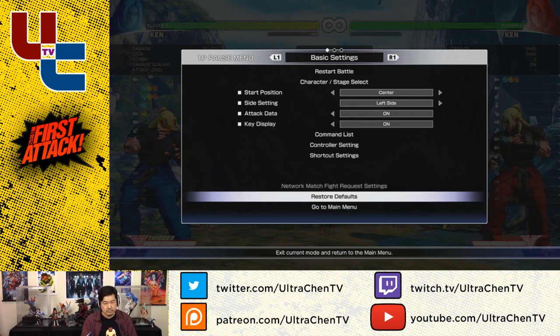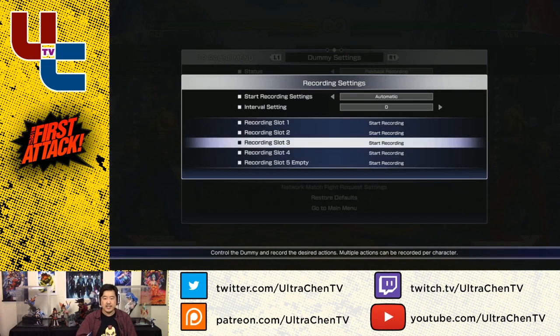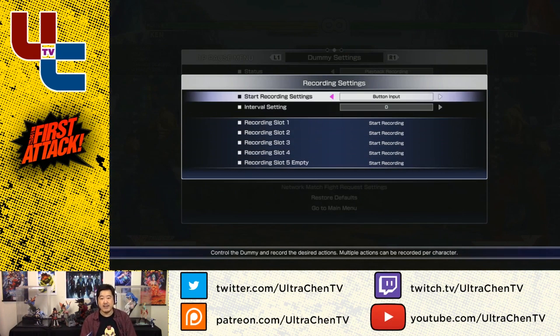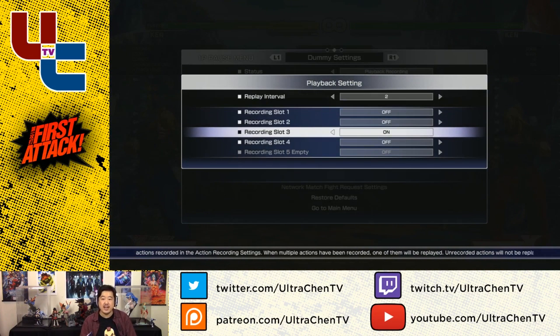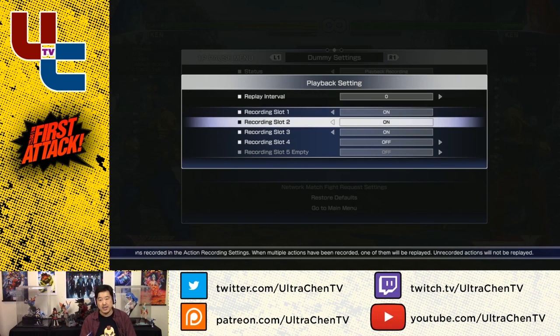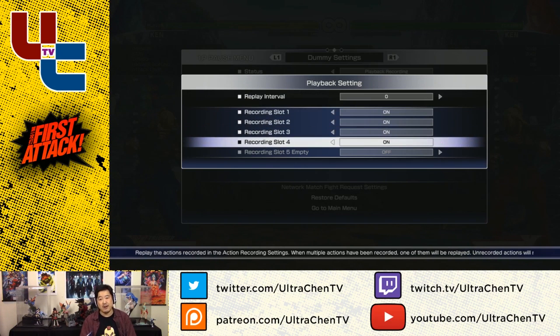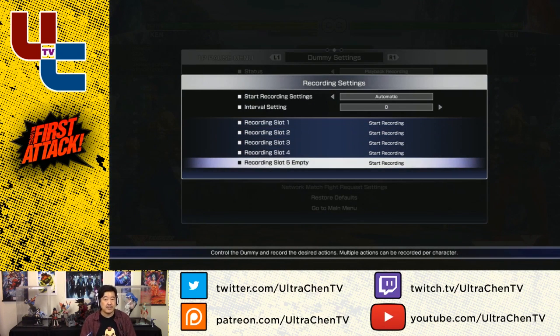Now, the cool thing about this here is, if you notice what I've been doing, is I've been recording the actions, and when I play back, I've been turning off some of the actions and turning on some of the actions. This is now all of a sudden where the training mode becomes really powerful, because you can turn on all 5 recordings that you have. If I go here and record 5 different things, now all of a sudden I can really test stuff.